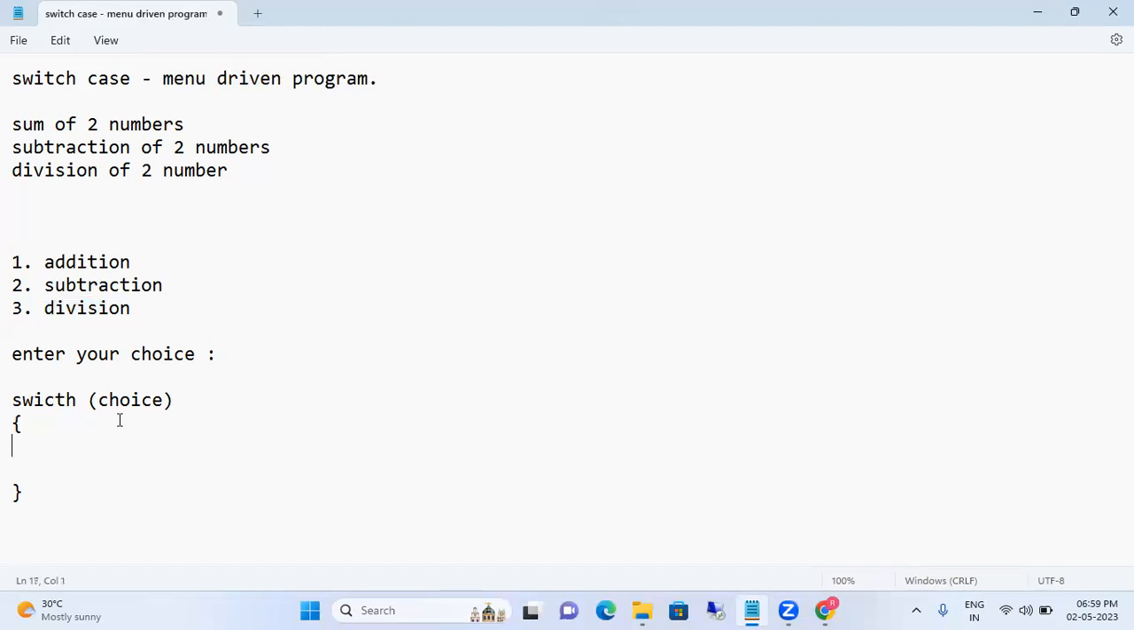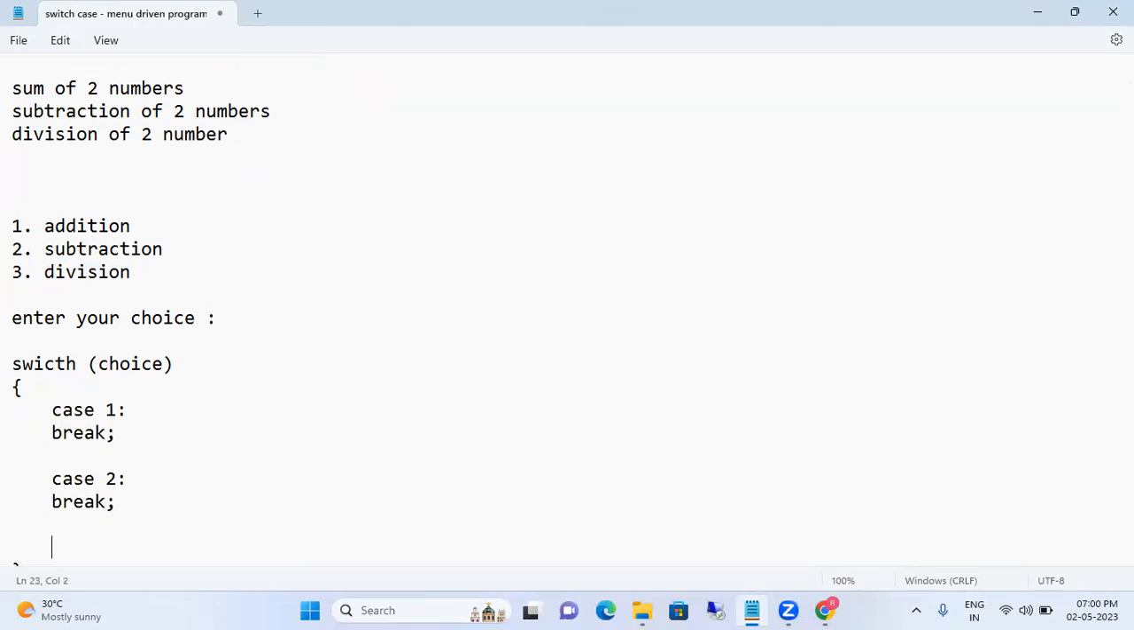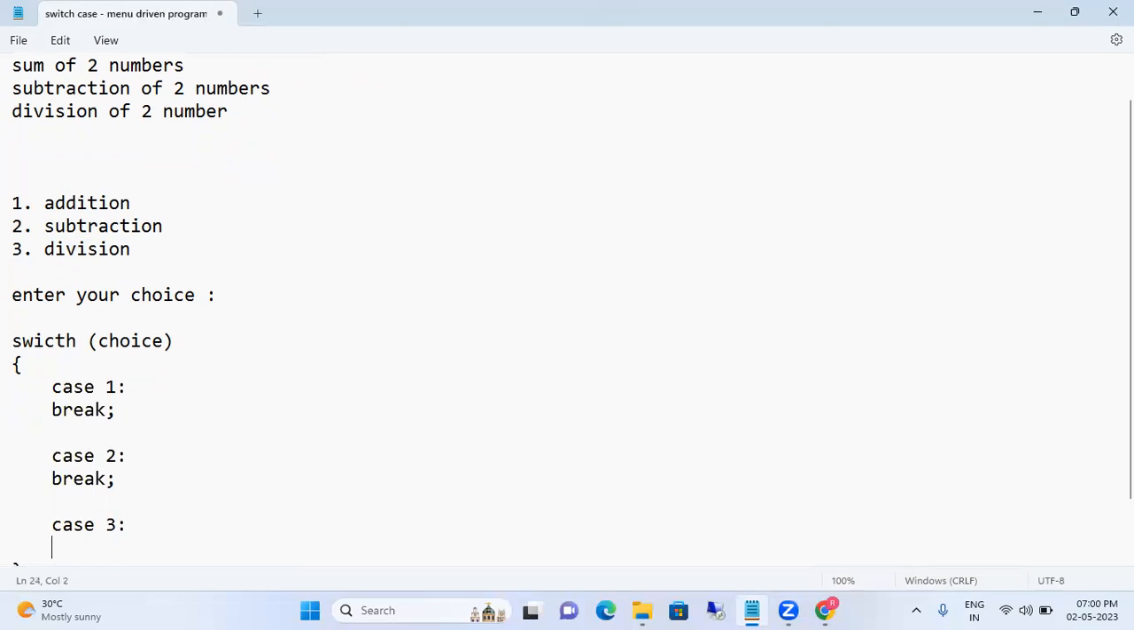So what we are going to do here is use the case keyword. I will define the first case, that is addition. So what is expected as an input? 1. I will define case number 1 followed by a colon sign. And I'll make sure I am using the break keyword. What the break keyword is, I will tell you. First, we will see the syntax. Similarly, I will also define option number 2, and I will also define option number 3.